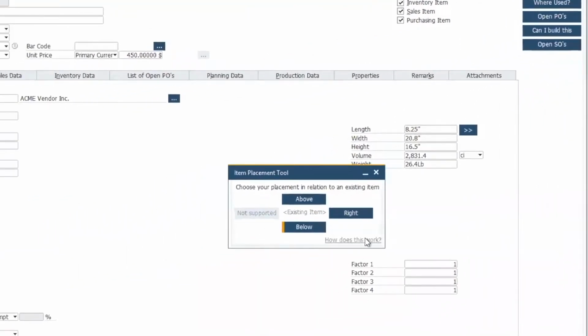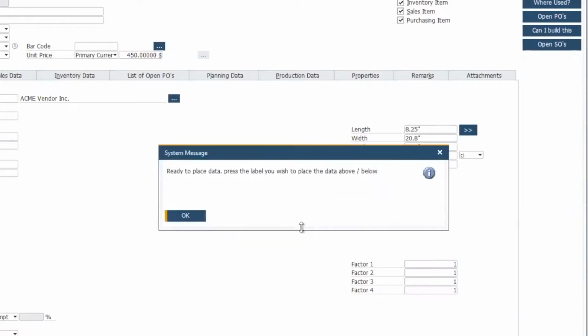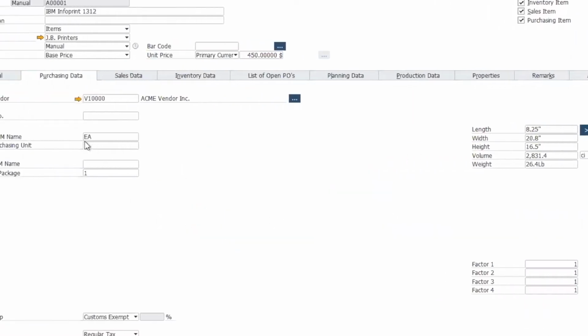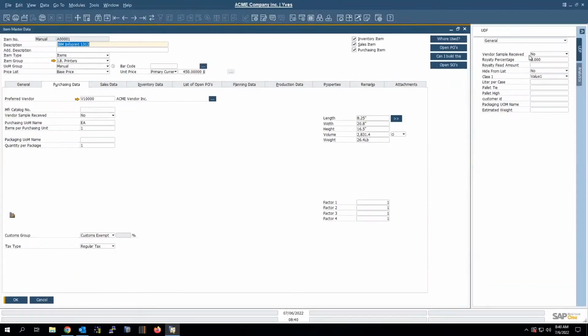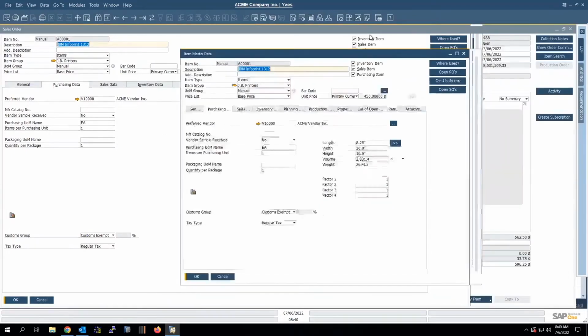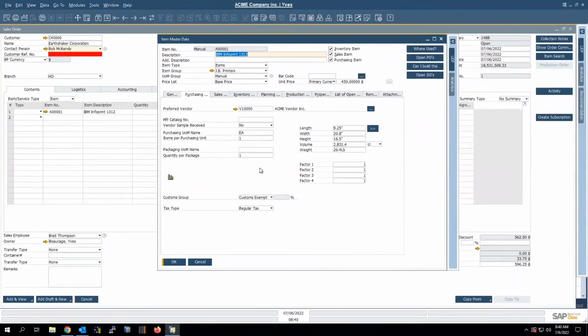And I've got the ability to specify whether I should be placing this item above, below, or to the right of existing items. For the purpose of the session, I'll simply click on below, and I'm going to click on the label right here, manufacturer catalog number. I just clicked on this, and now the system has positioned that field on my main screen. So I don't need this anymore. If I need to work with the user-defined field, I can just use my pure item master screen and still be able to view this user-defined field I have just added and utilize it from here on.